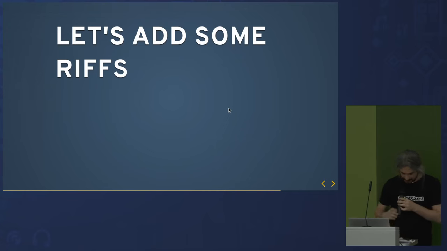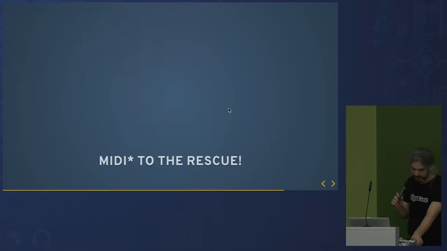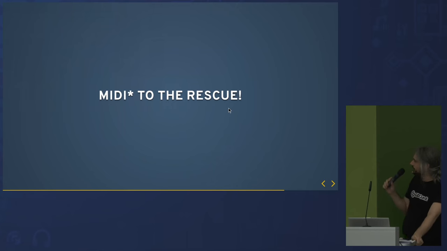For those who are too young to know, this isn't only the save icon, but a real thing. I used it a lot in my assignments for school. It's a floppy disk, and disks like this are only 1.44 megabytes. Sorry. So MIDI to the rescue.